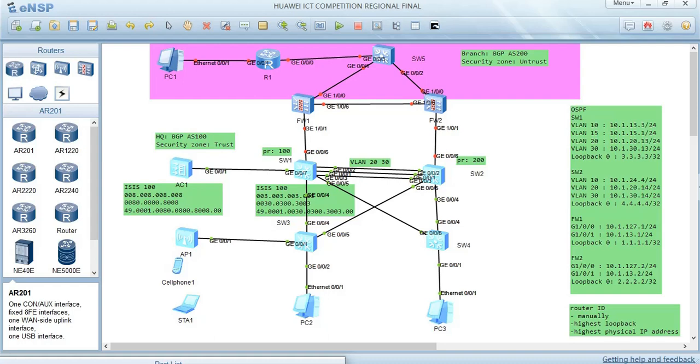So this is module 3 of the full network configuration, the Huawei ICT competition 2018-2019. In this third module, what we are going to implement is WLAN. As you all know, WLAN is a very simple, short and interesting topic, and you're going to see how we can implement WLAN in a layer 3 roaming.